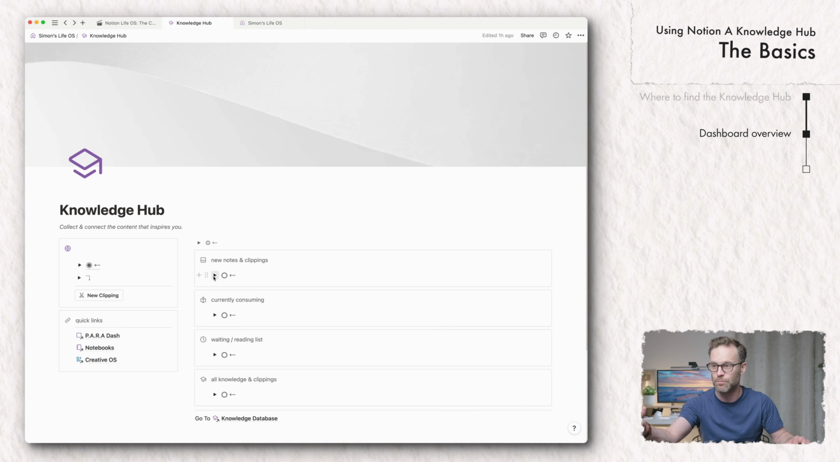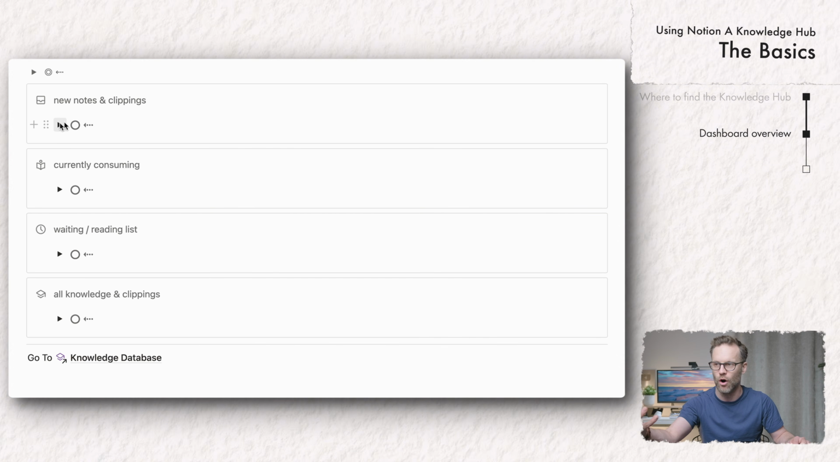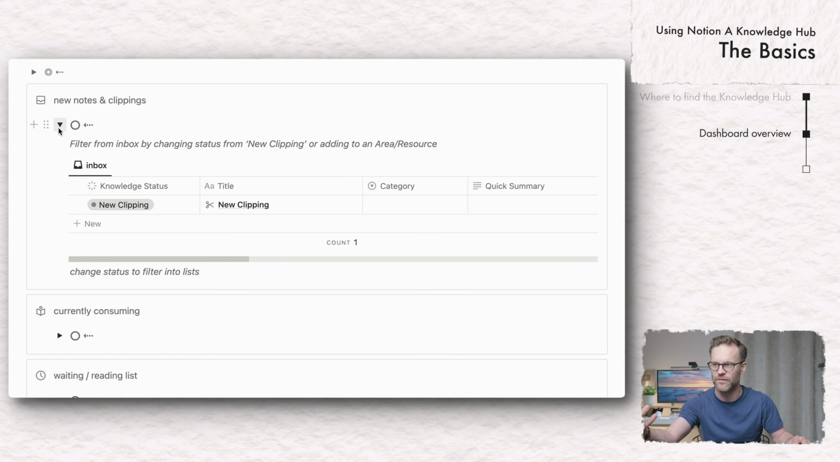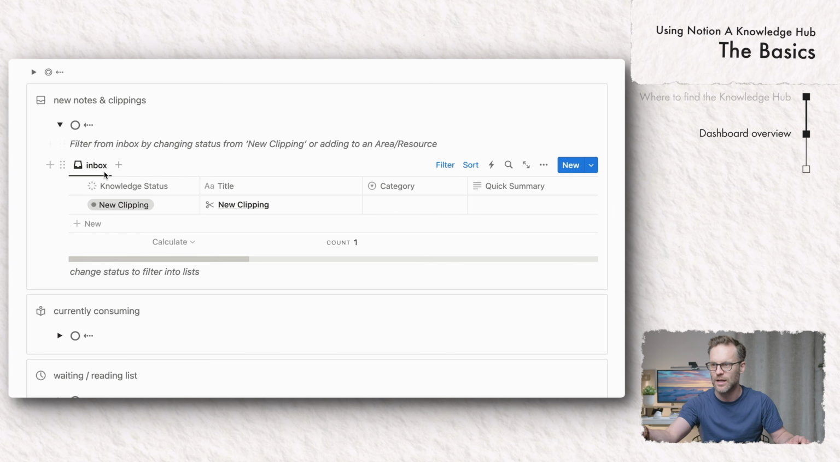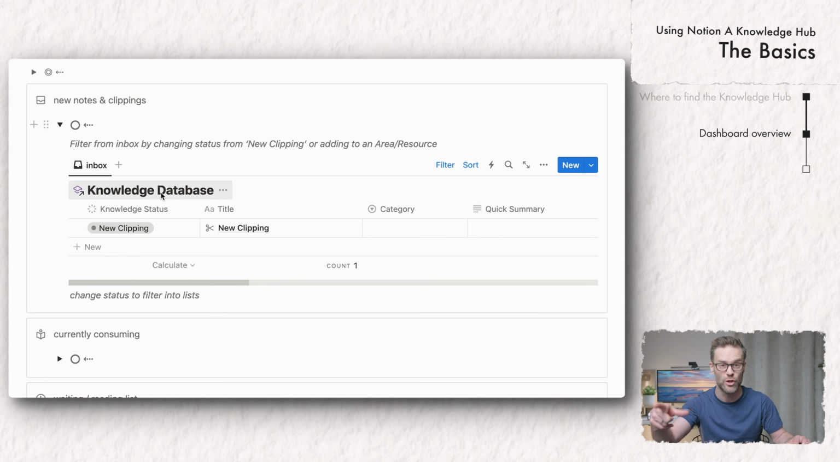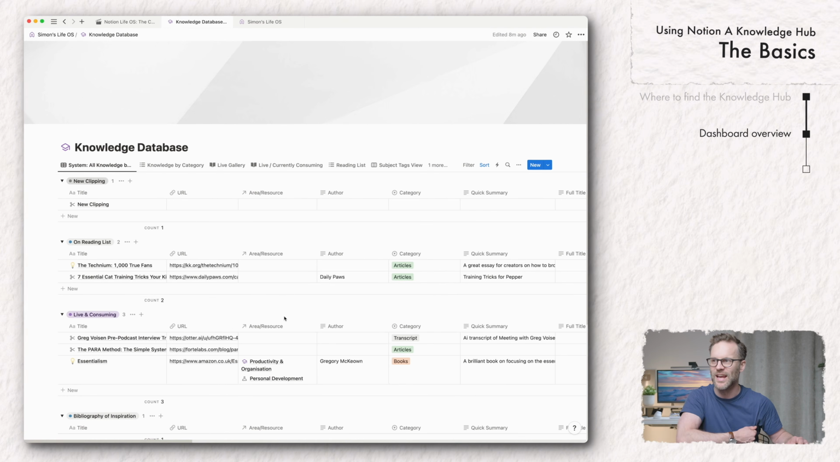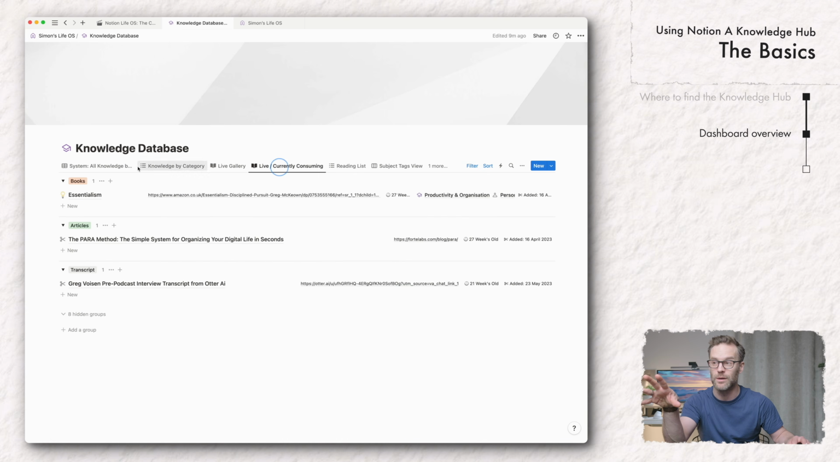So this is my dashboard and it is a set of four or a number of filtered views of my knowledge database. So the first one is an inbox for all the new clippings. And if I click on this and I show database title, you'll see that it's linked to the knowledge database. And the knowledge database is essentially a master database with lots of different views of all the stuff. You can jump to that and use it.